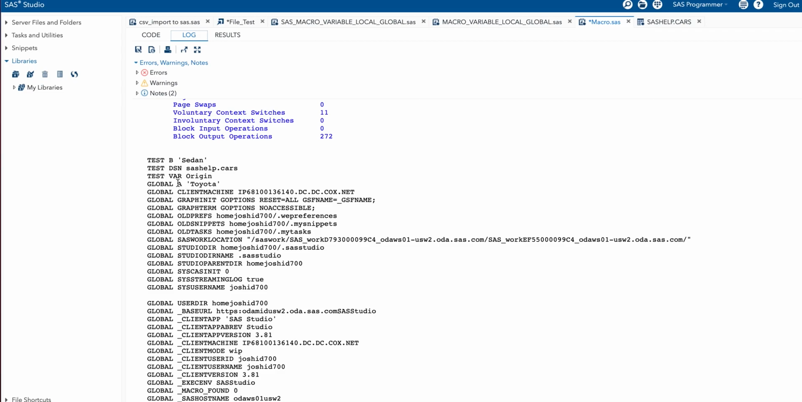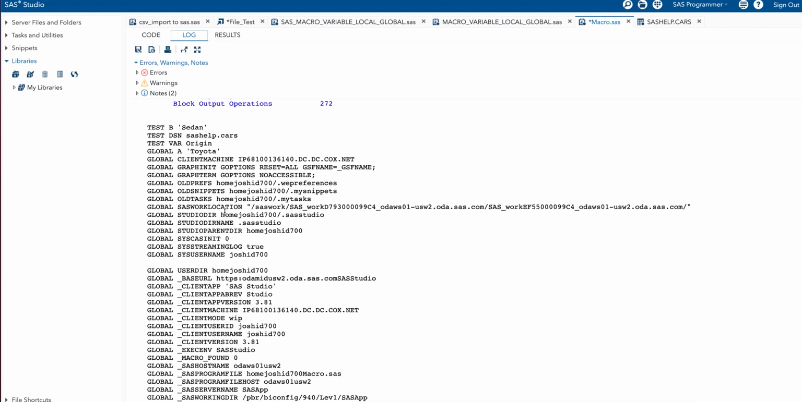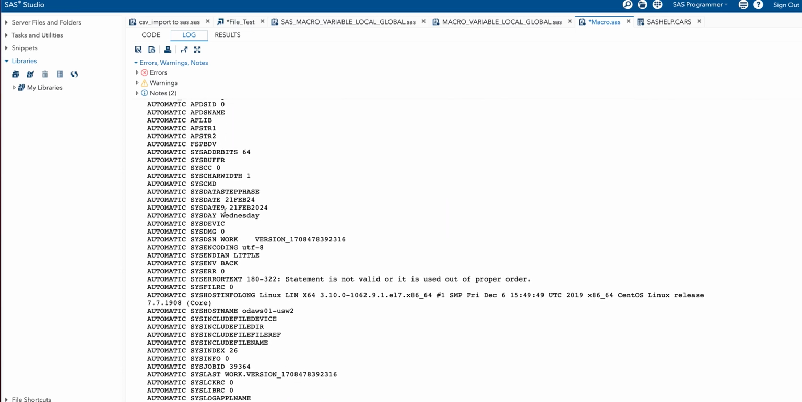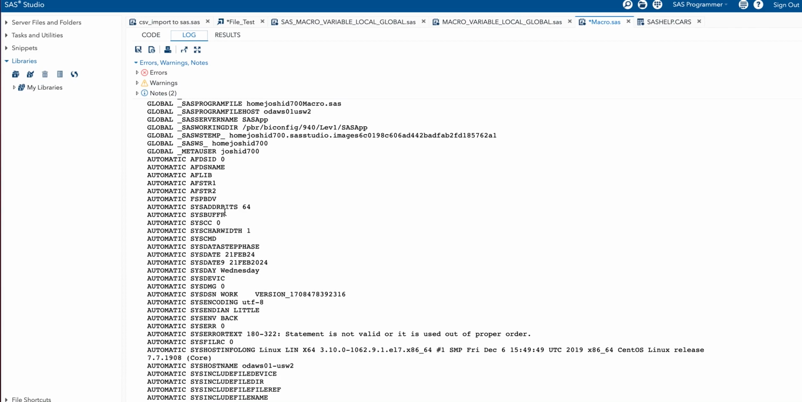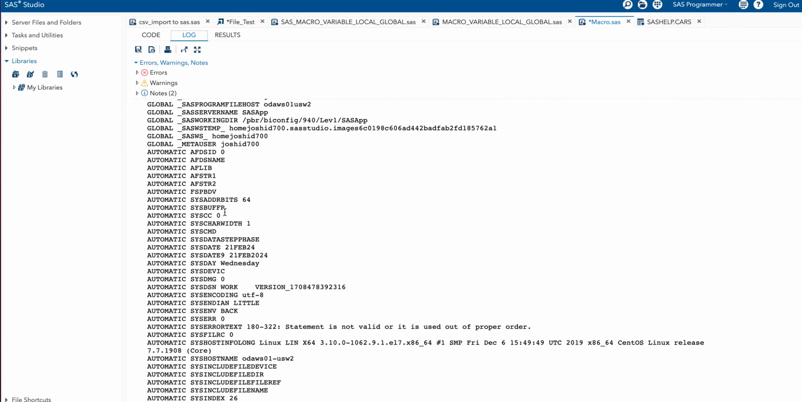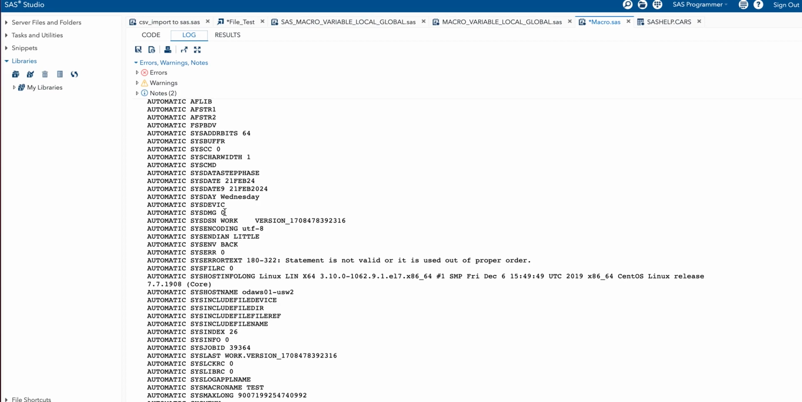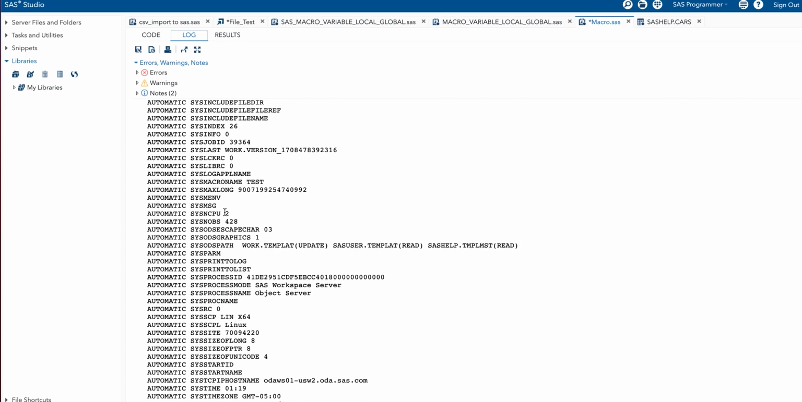And another variable is global, that is, A is global because A is defined outside the macro. And furthermore, it displays all global macro variables as well as all automatic macro variables. That means those macro processor defined variables are called automatic macro variables. Those are also displayed here. In this way, we can check local or global macro variables present in our SAS code.